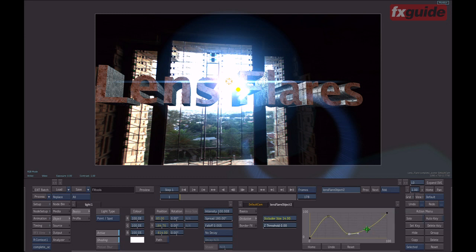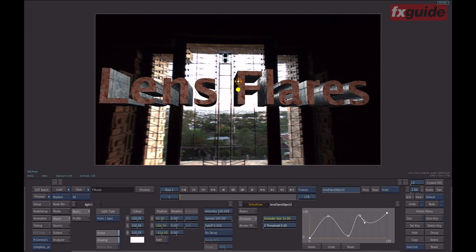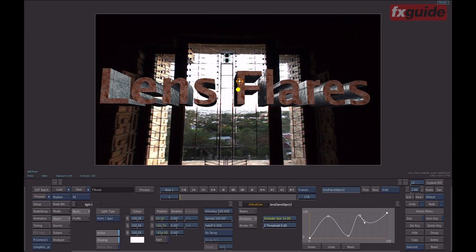So I can add keys here and do a really funny curve. And what this will do is generate this exact fluctuation as the lens flare moves behind an object. So as you see now, I get the double flash, which is what I see here on my curve.